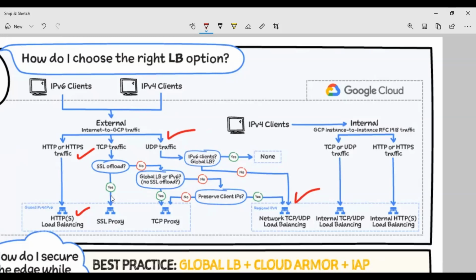These are the global load balancers: HTTPS, SSL proxy, and TCP proxy. But in the case of UDP, it is a regional one. It is serving within a region only, and is also called a network load balancer. Now, apart from this, in the case of TCP, we have the global load balancer, and if it is without any SSL offloading, then you use the TCP proxy.